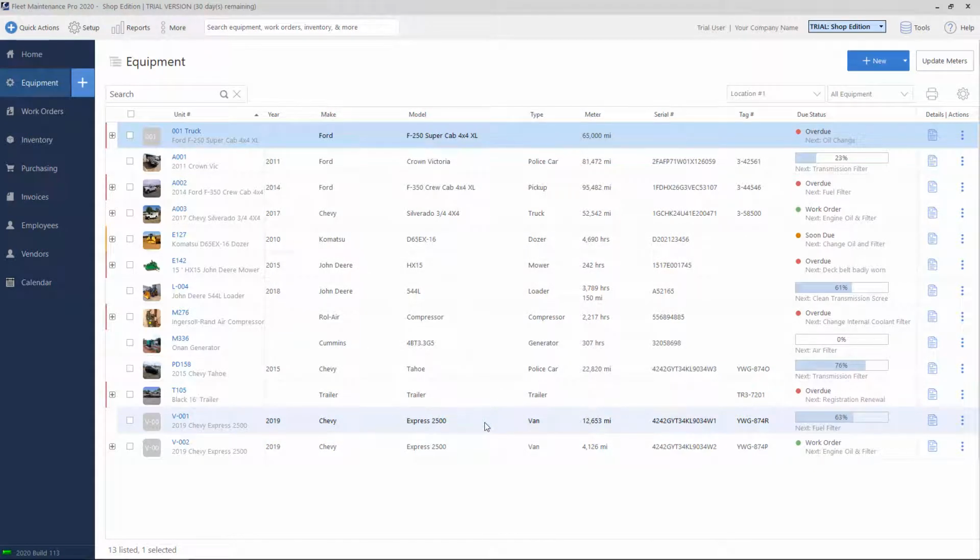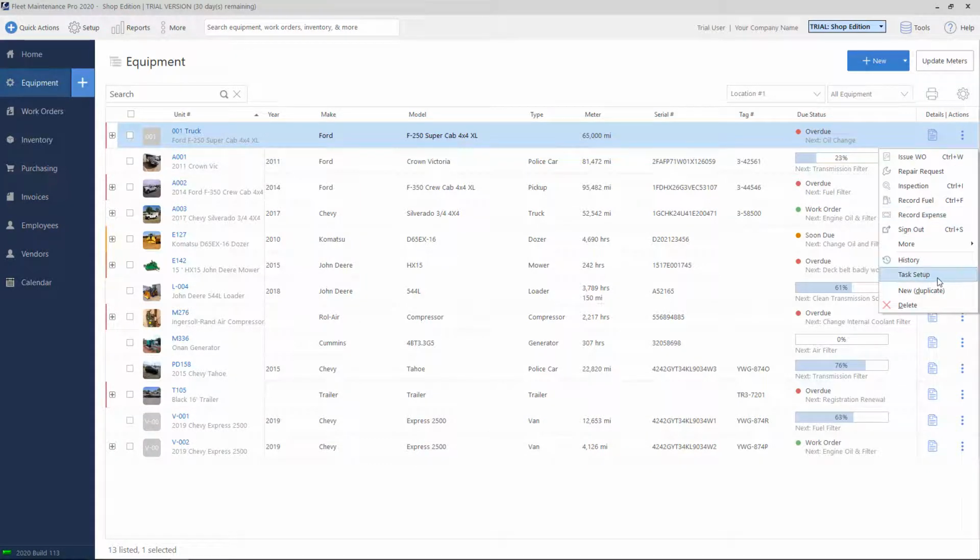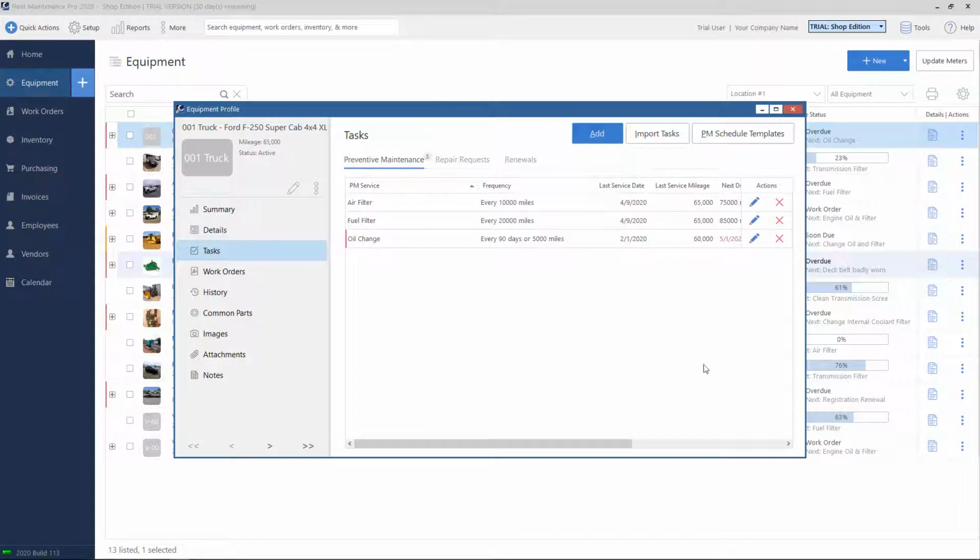To look at them, you can actually hit the Action button on the right-hand side. Go to Task Setup. And notice that I've got 3 tasks in here. So I've got the initial one that I made that's just for this equipment. And then I have 2 other tasks that came from my preventive maintenance template. So you can mix and match. It doesn't have to be all unique tasks or all maintenance tasks. You can do a mix of both.